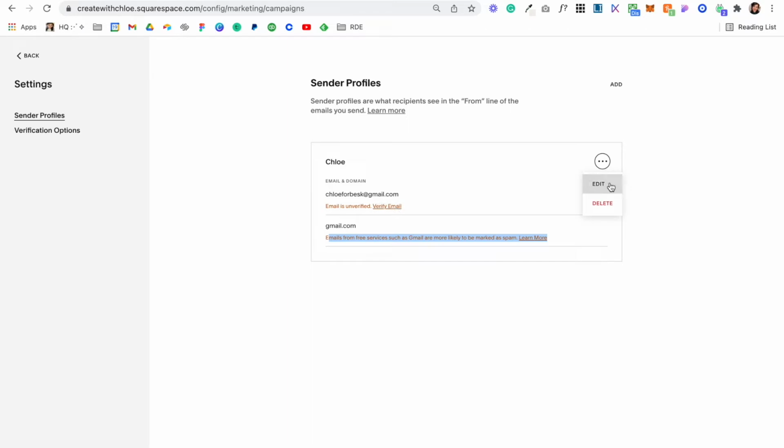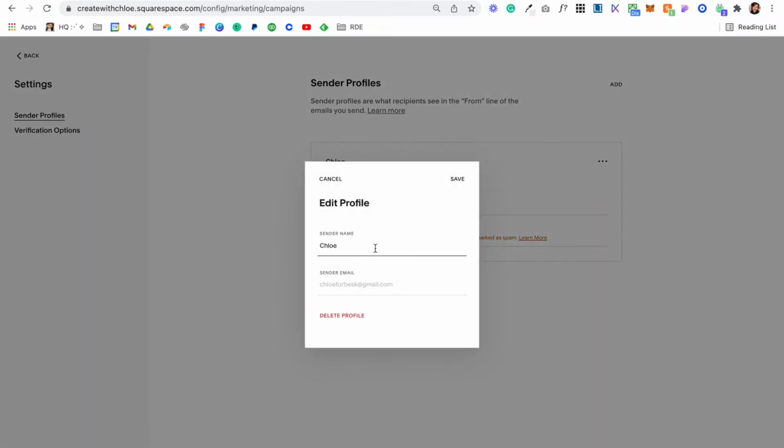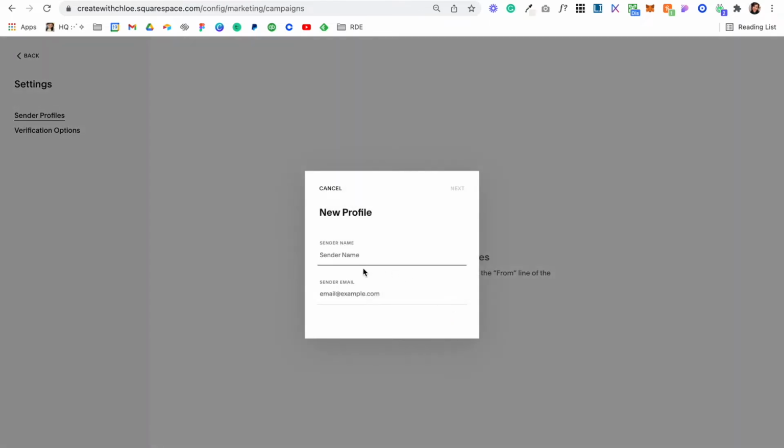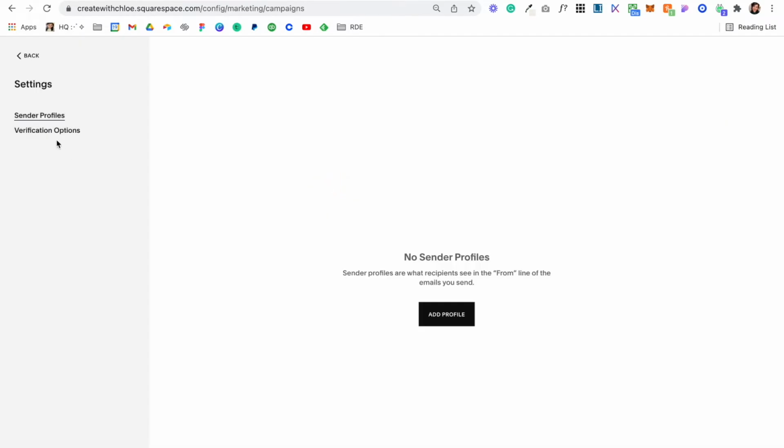So you would verify your email. You'll get sent a code, and you'll just paste the code in. To edit that, you can just adjust that here. To delete a profile, here. Then to add a new profile, you would just hit add profile, and again, just name and email, and it's going to ask you to verify it.